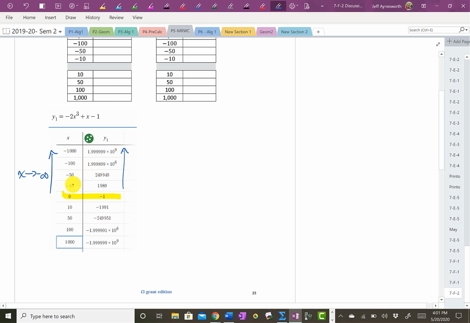What are the y values doing as x gets more and more negative? As we move left on the x-axis, what are the function values doing? Well, just look at it. It goes from negative 1 to 1989 to 2,449, to 249,949, which is a 6-digit number. It's fairly big. But now we're getting even bigger. Now you're in the millions.